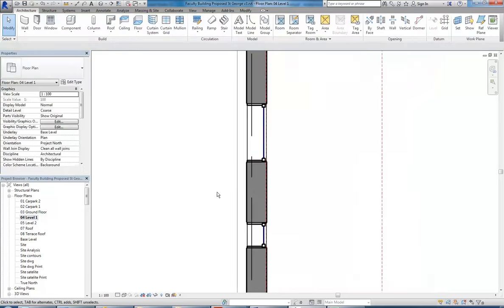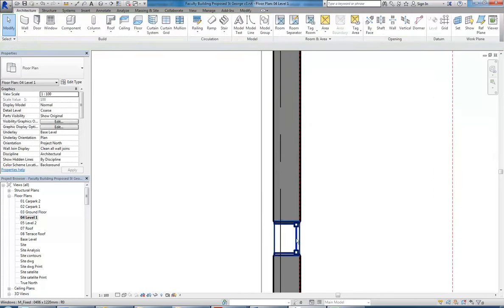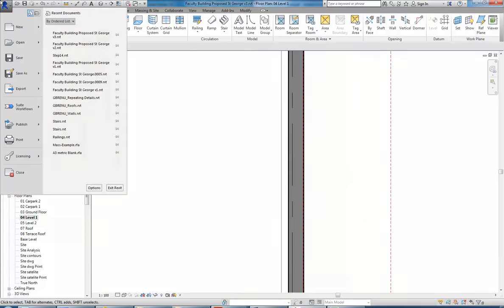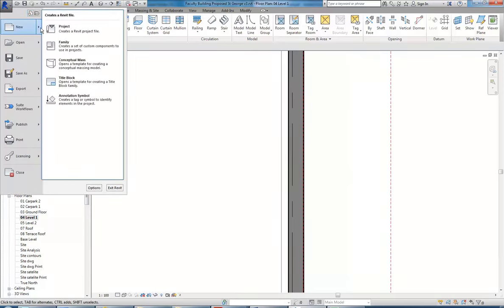I don't want that to show the windows like that. I want them to be graphically a bit cleaner. So I'm going to show you how to make your own window family from scratch. And it should be a really good way of learning about families in general.